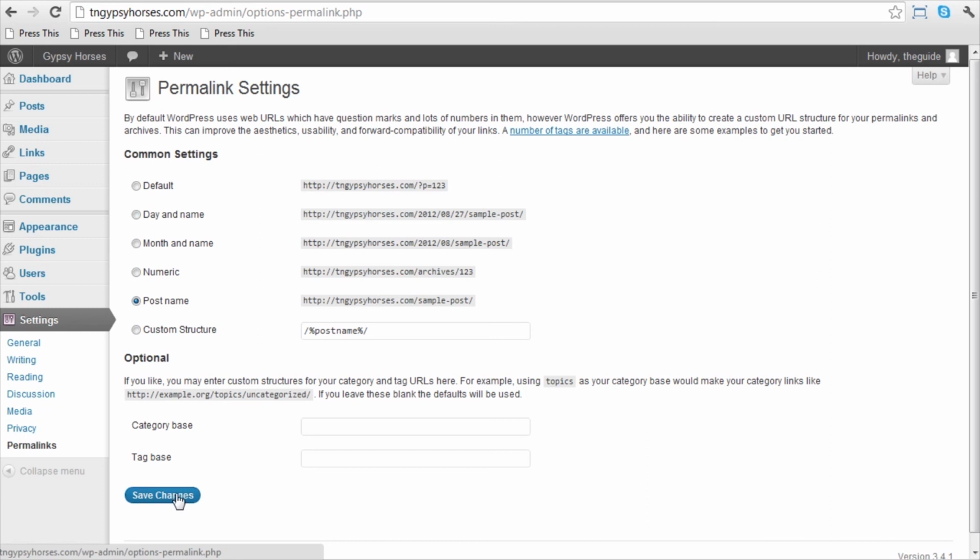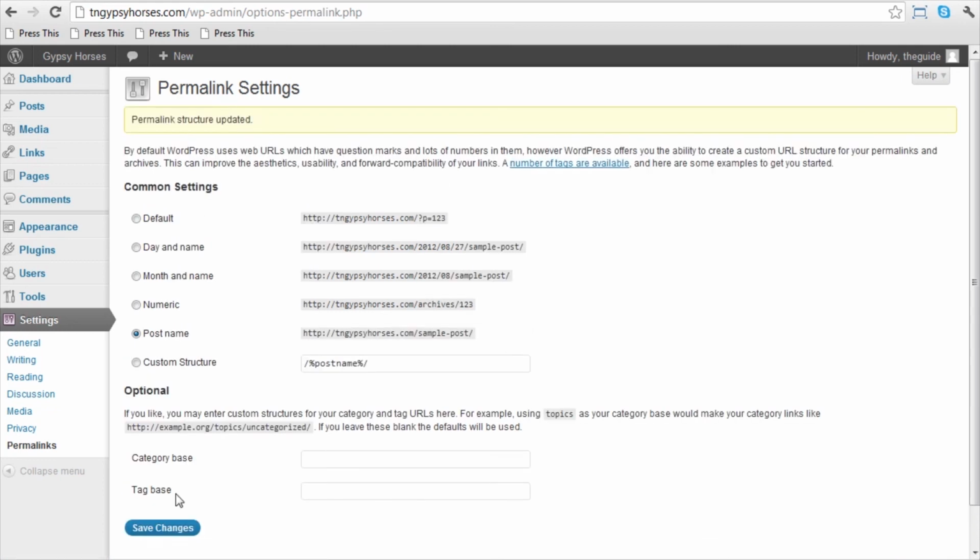Okay, so we're done with the basic settings, and I'd like to introduce a few plugins just for basic improving on WordPress.